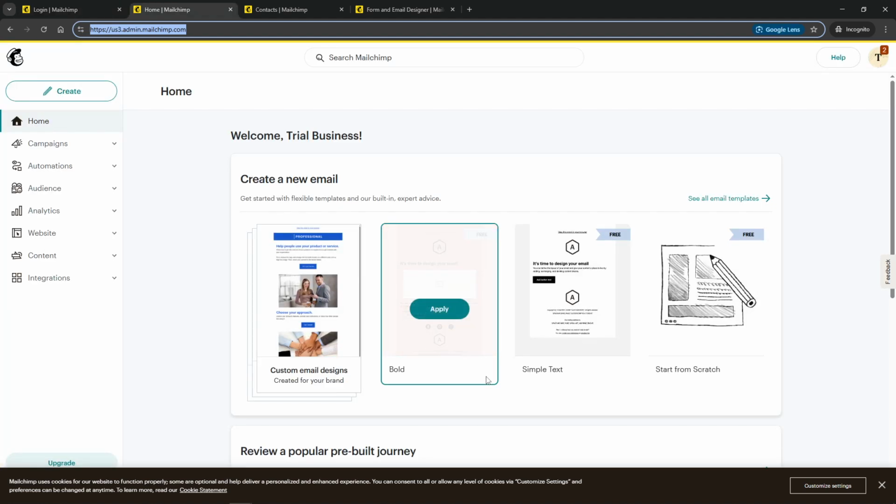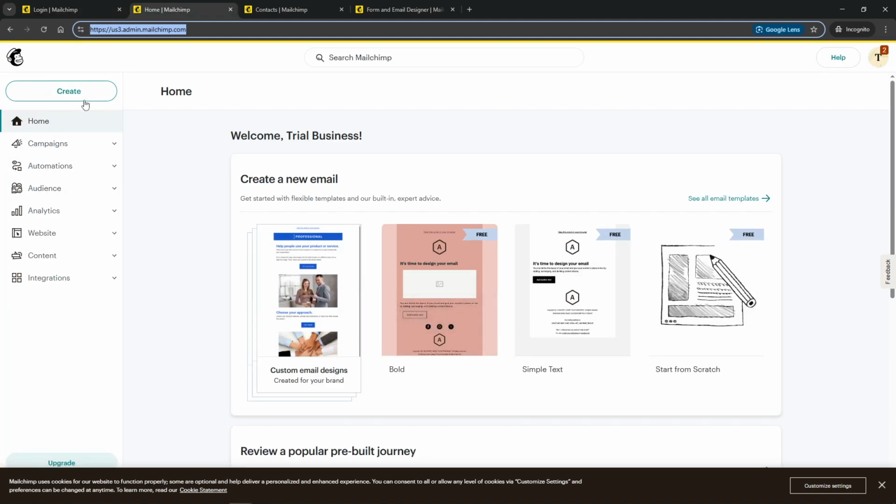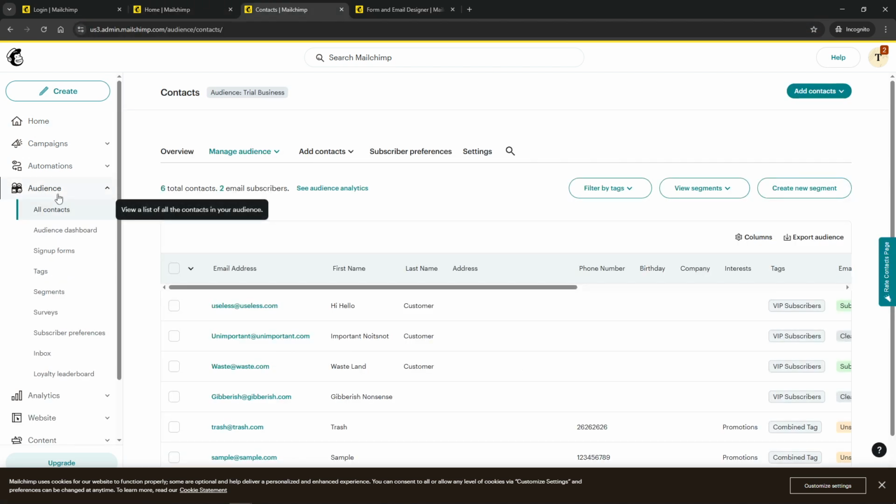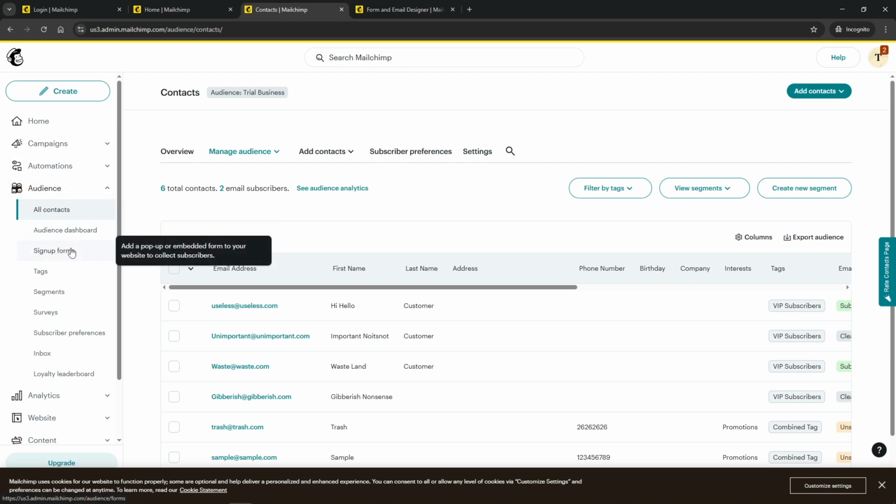After logging in, direct your attention to the top menu bar where you can see the option called Audience. Click on it and from the drop down menu select All Contacts. This step is crucial because it allows you to manage the audience you want to work with. Now once you've selected all contacts, you'll see a list of different audiences you have. Choose the one you're targeting for this campaign.